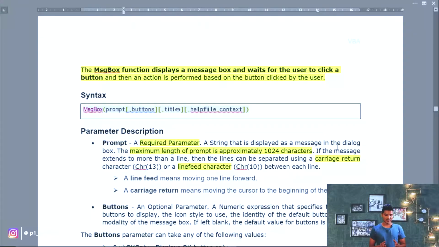Now without wasting any time, let's dive into it and learn about these functions, message box and input box. Now this is the definition. The message box function displays a message box and waits for the user to click a button. Until the user clicks that button, it will not show anything else. So what is the syntax for this message function? Well, this is the syntax for this message function.